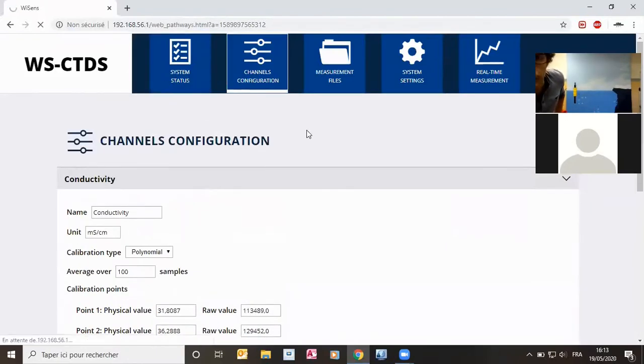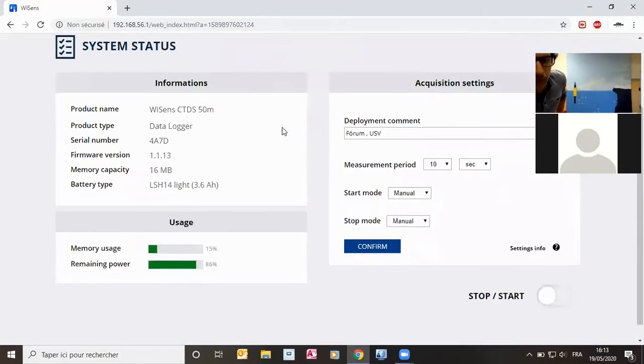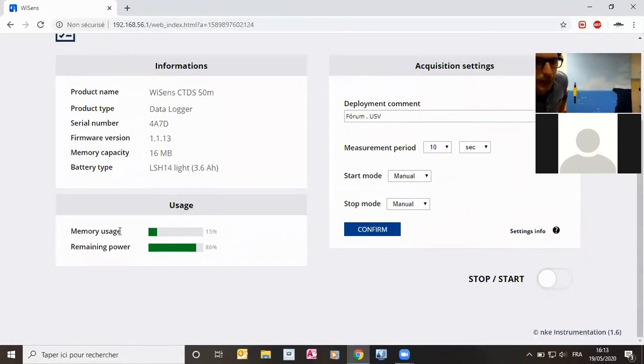And then we're finishing with the main tab. So here you have general information, software version, memory capacity. The data is stored in flash memory in order to be the most resilient, even in the harshest conditions. Here you have the memory and power capacity at present.